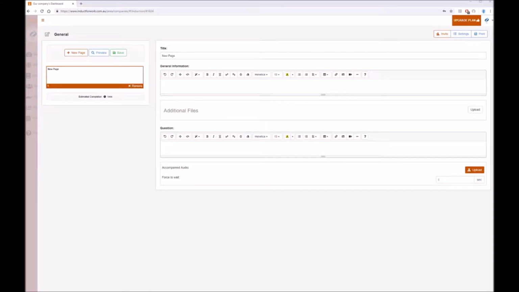Hi there. Today we're looking at using an online editor. You have to open your online induction or your company policy to be able to use the editor. The editor consists of three areas: content pages, questions, and answers.